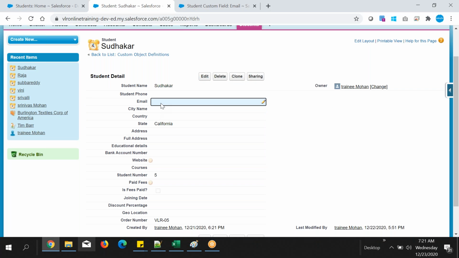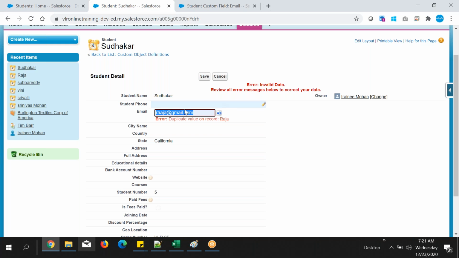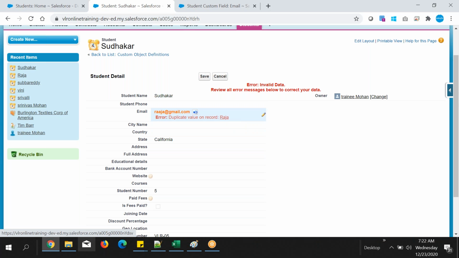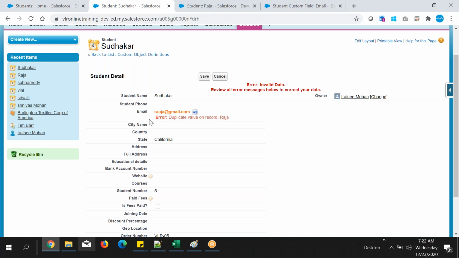And now try to give the Raja email over here. Sorry. And try to save it. And now you see here duplicate value and the Raja record. They have given the record also. If you click on this link, right, it will take you to that Raja record also. Let's see here. On this record, you have given this email. Again, you are giving it over here also. So please don't give. That is the meaning.